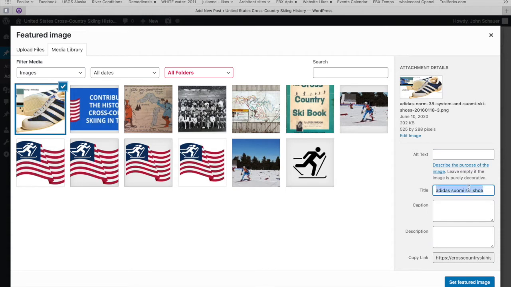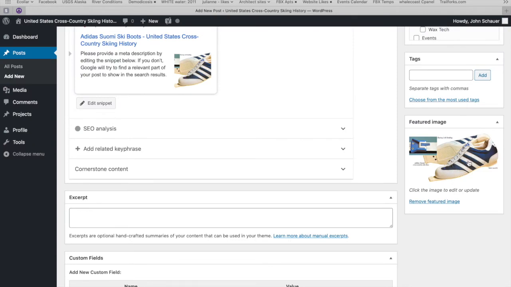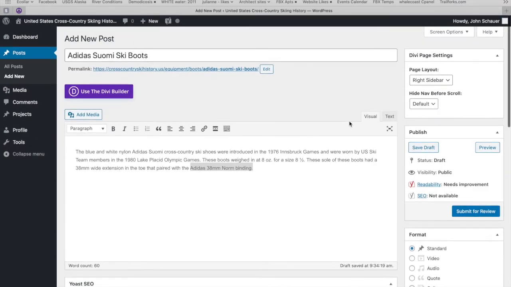And it's not a bad idea to also have alt text. I usually use the same thing as I do for the title. We want to have a caption appear under that. It won't appear in a featured image, but it will appear if we put that image on the page. And now this image will appear at the top of the page once it's published.